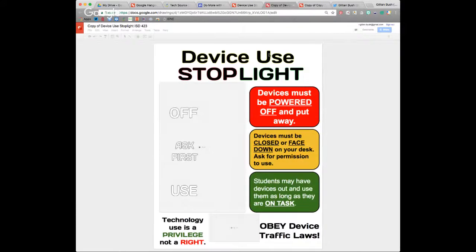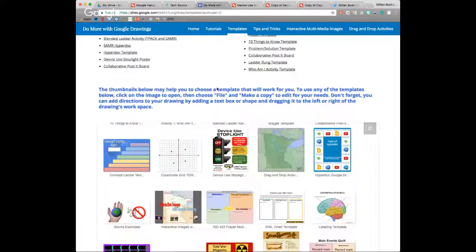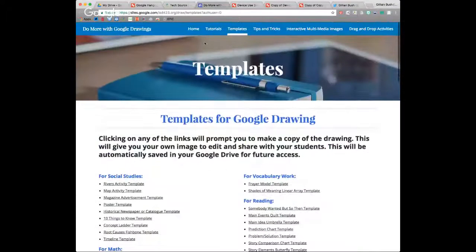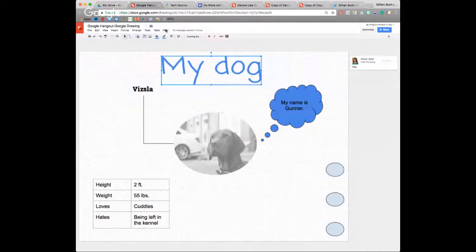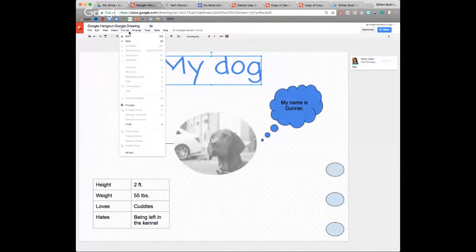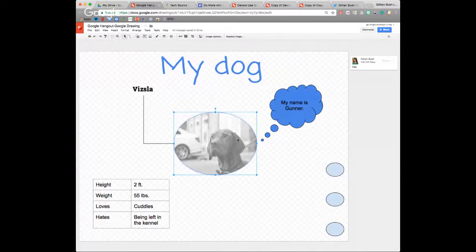So definitely take some time to look at the templates that are out there. Again, you'll notice how easy most of these features are to find and navigate through. So play around and see what you can create, but I would love to hear how you are using Google Drawing in your classroom.